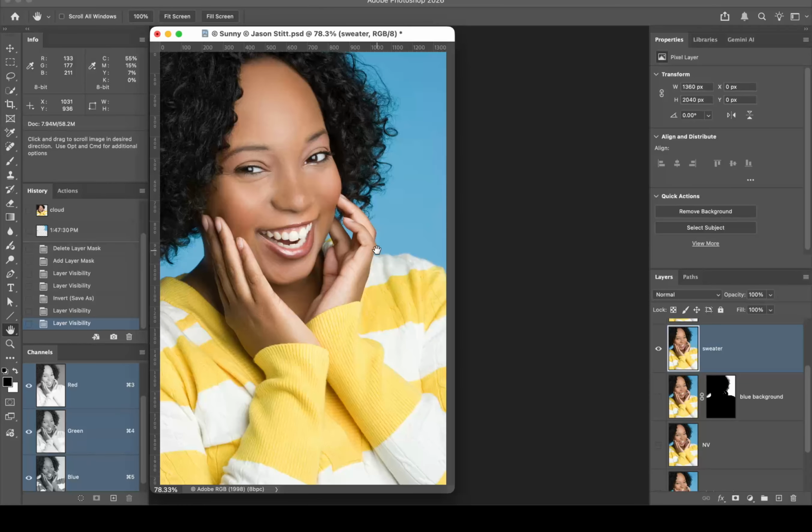Now, there are other options that we could try on this. We could try the object selection tool. So we'll try both. Like we just did 2 versions of the select subject, we'll do 2 versions of this. So let's start with the object selection tool.